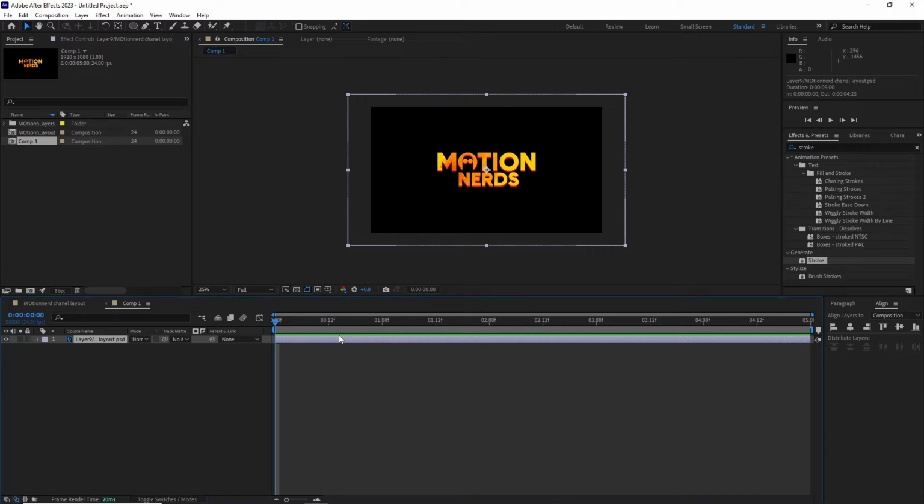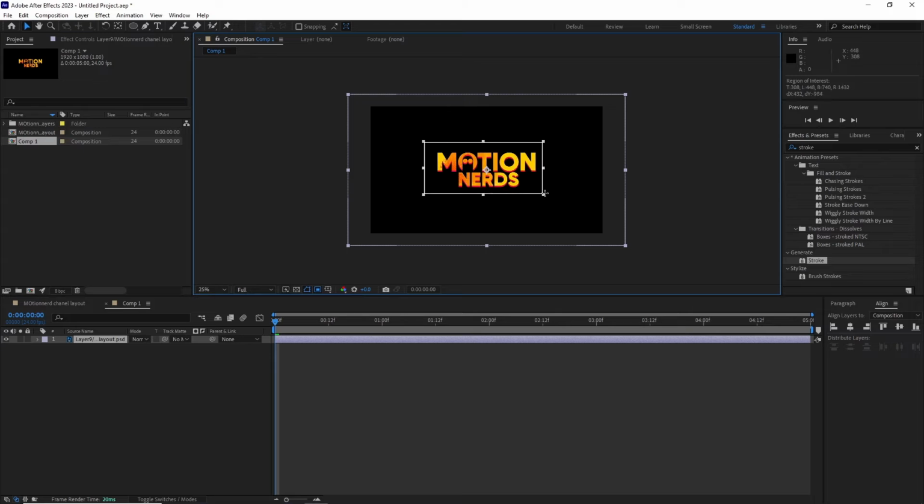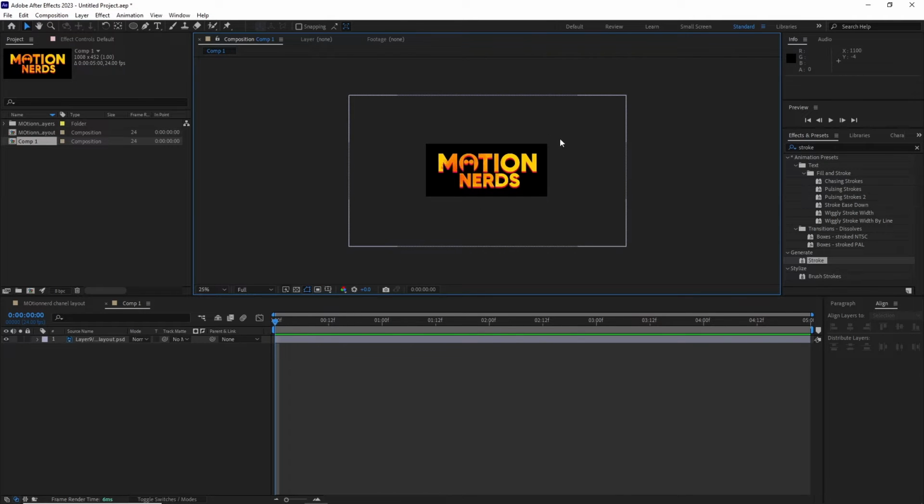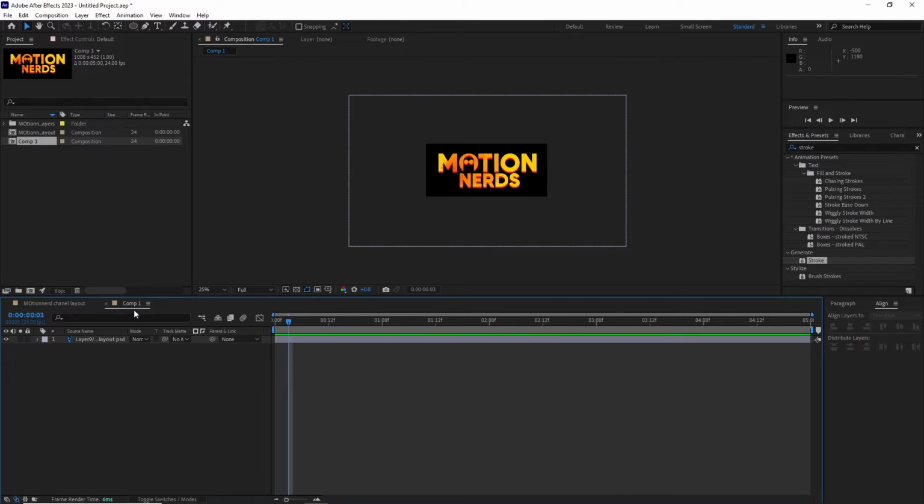Instead of going to composition settings to change your comp size, you can click the Region of Interest button, drag a selection around the comp, then go to Composition and hit Crop Comp to Region of Interest. That will resize your comp according to your selection. It's a very intuitive way to crop your comp when you're just eyeballing it.